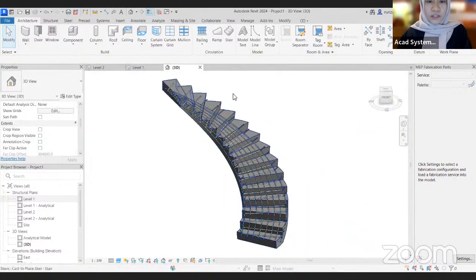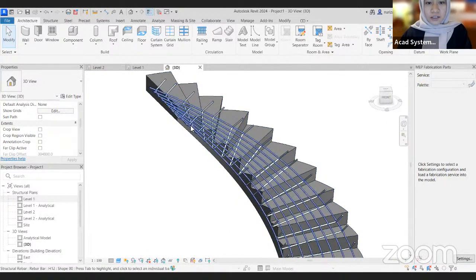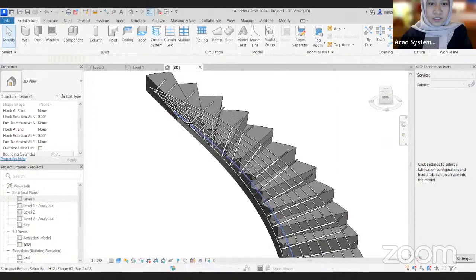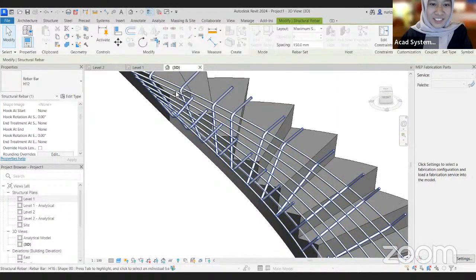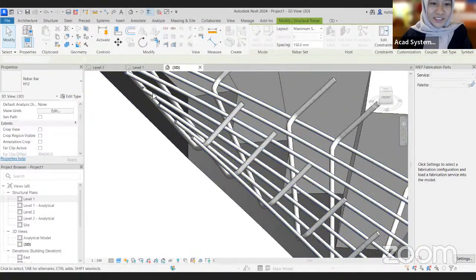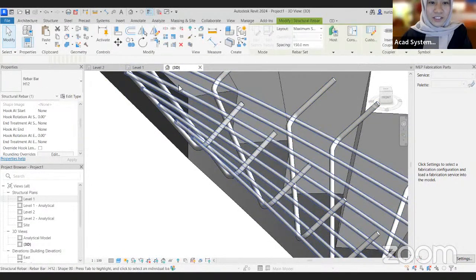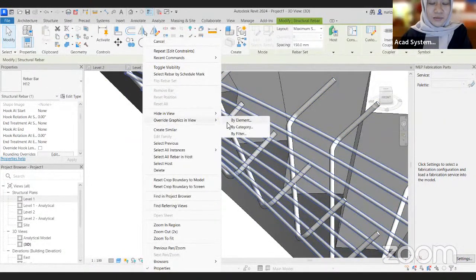Okay, so we will change the color. Just right click the rebar. Okay, and then you have this list of options. Just click on override graphics in view, and select by element. First, select this rebar. Yeah, all right, here, right click, override by element.